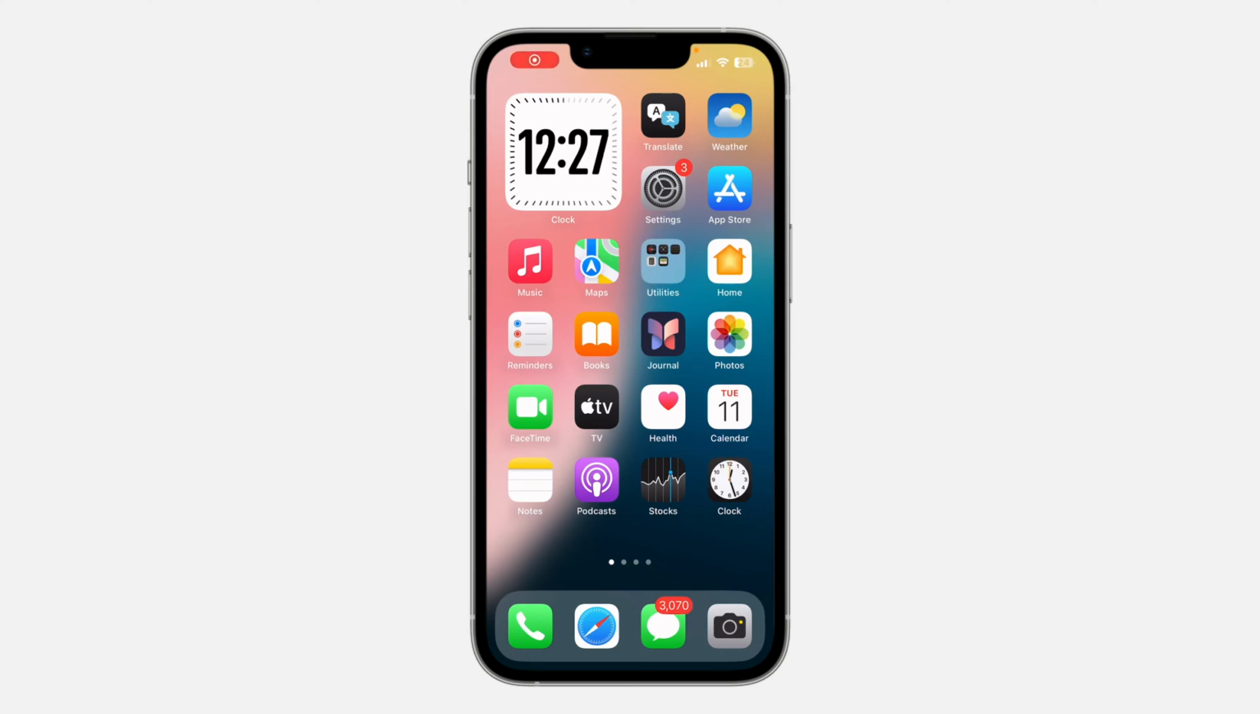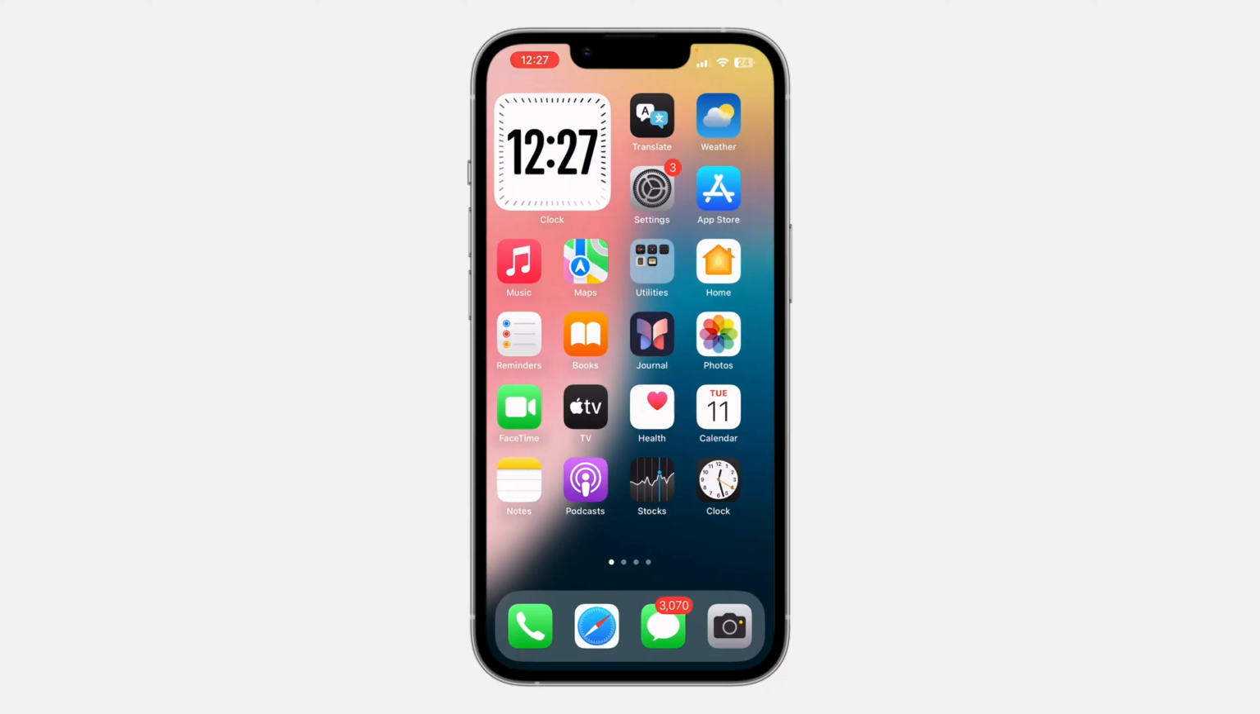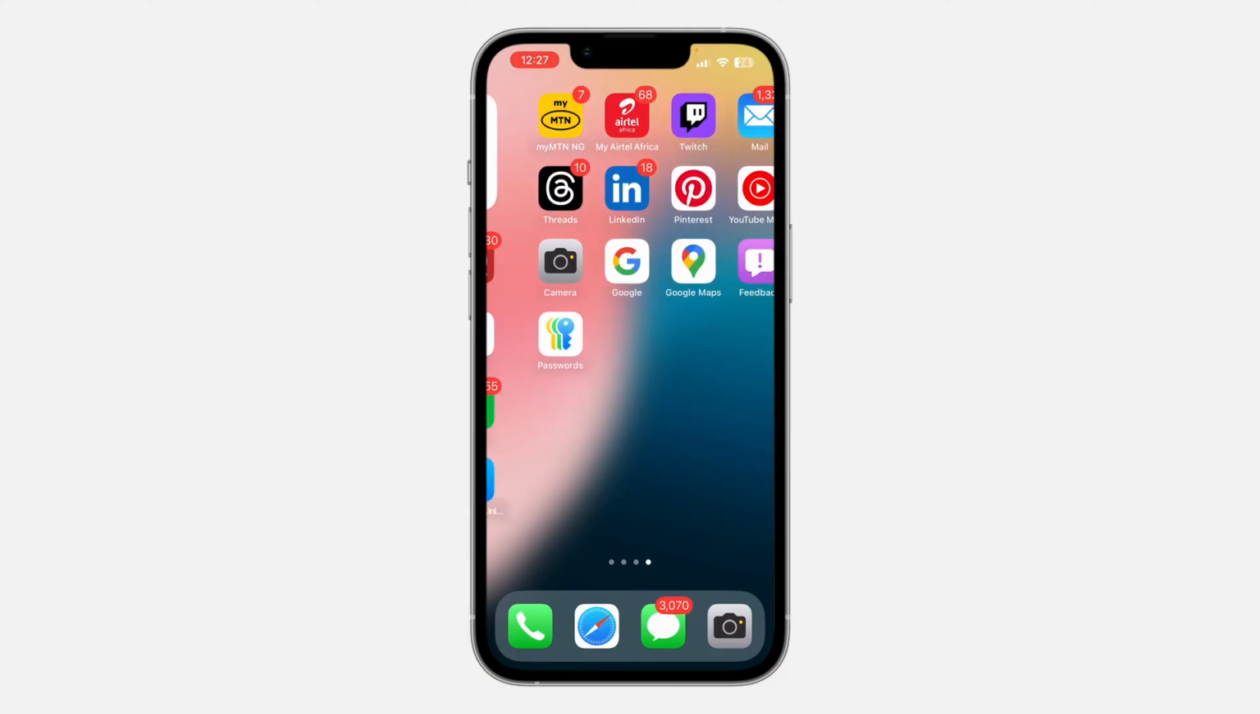Hey guys, so in today's video I'm going to show you how to find hidden apps on iPhone. With the new update of iOS 18, they have added a new option which allows you to hide apps. So in today's video I'm going to show you how to see your hidden apps and how to unhide your hidden apps.